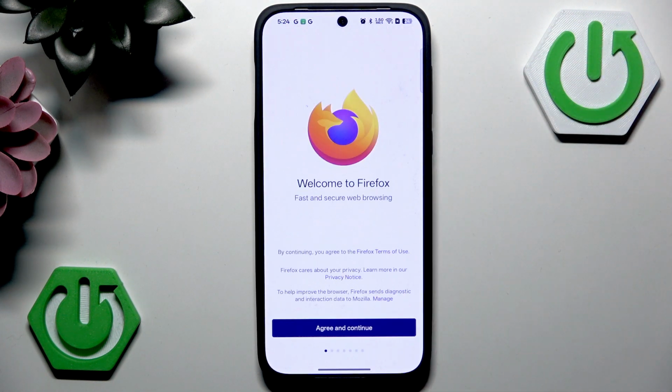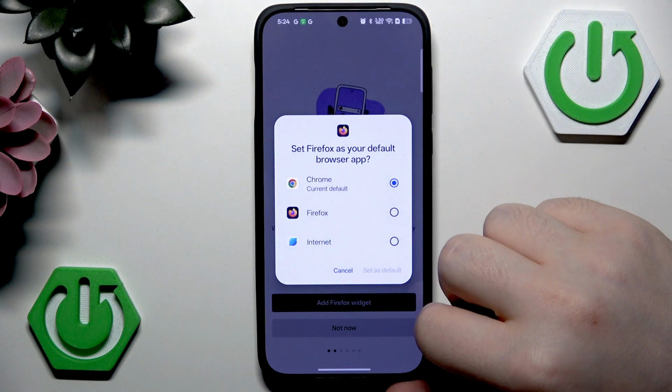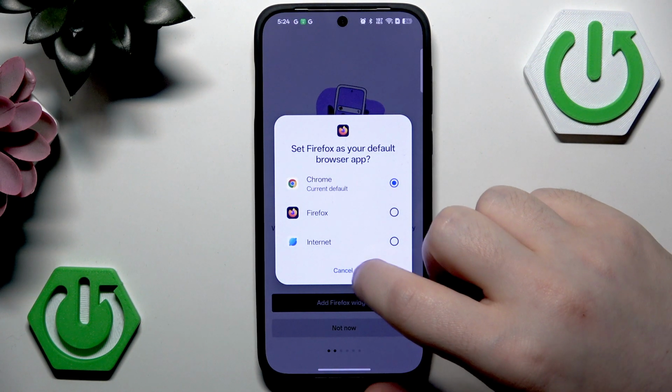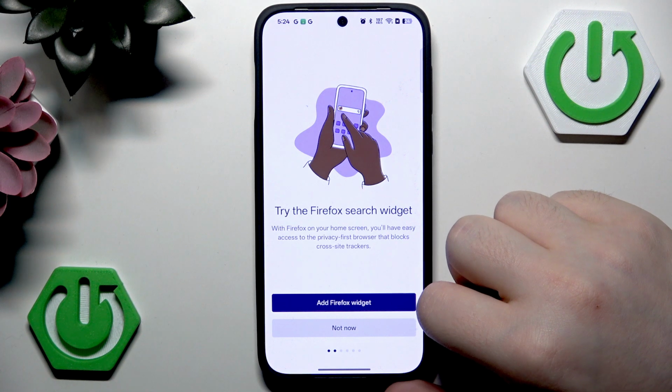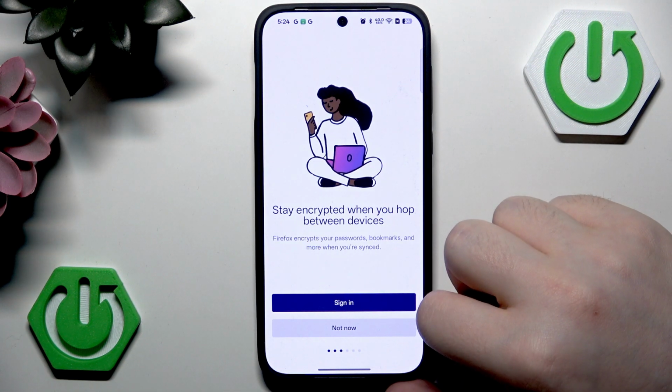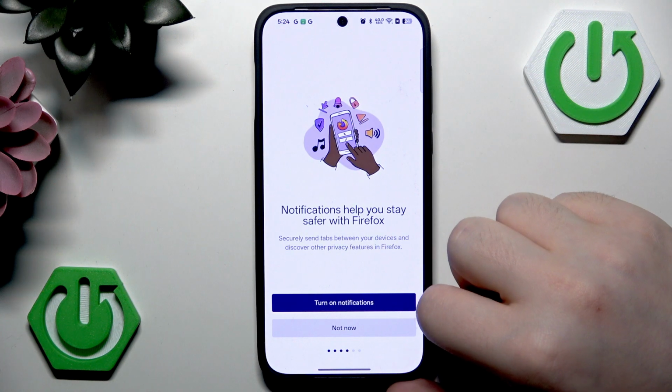And now click open, and here click agree and continue, and you can choose your default browser, or you can just click cancel. Now you can add Firefox widget, or you can click not now, and here you can click sign in, or you can click not now again.